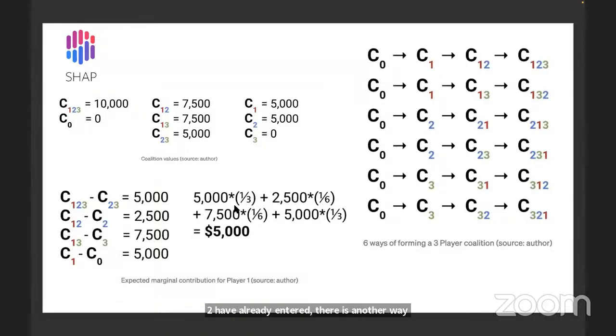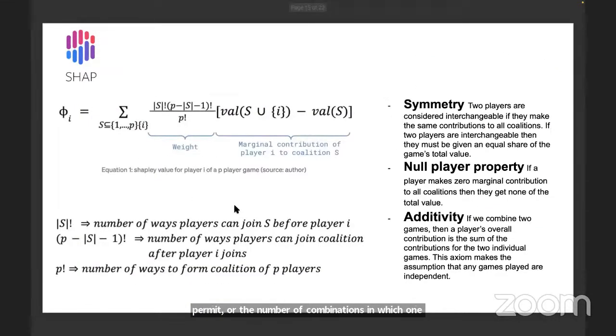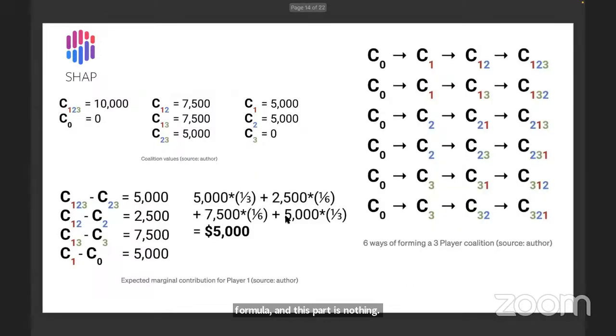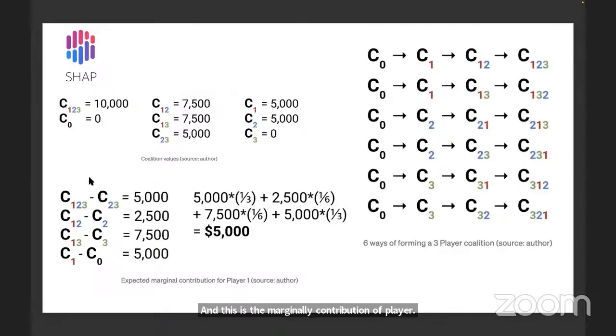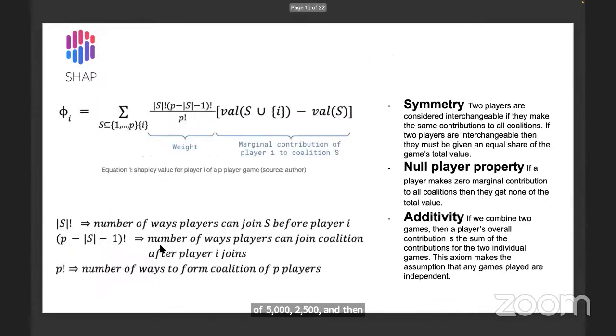This is basically weighted by giving appropriate weightage as per the number of combinations in which one could have entered that allocation, right? So if you see the formula, you get this big formula, and this part is nothing but this weight that we see here, 1/3, 1/6, 1/3 and 1/6. And this is the marginal contribution of player i to coalition S. Okay, so this is the lookup table of 5,000, 2,500, 7,500, 5,000 that we have calculated, right?